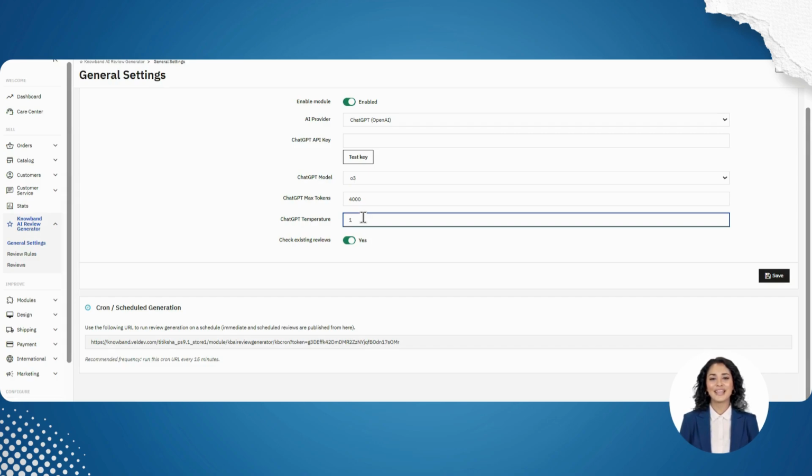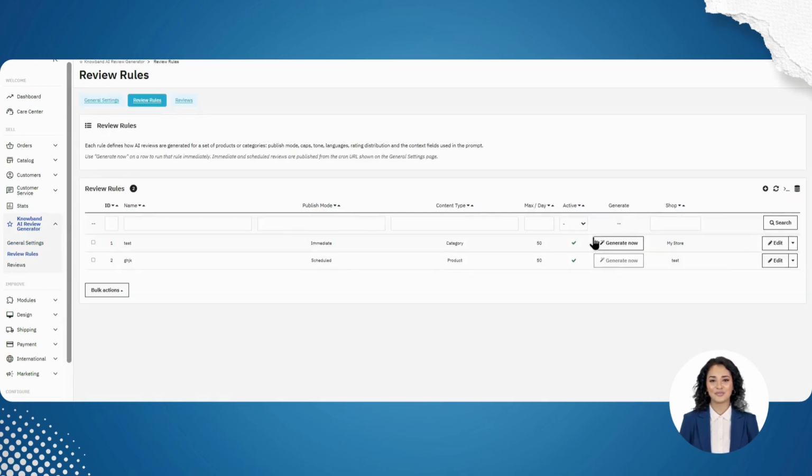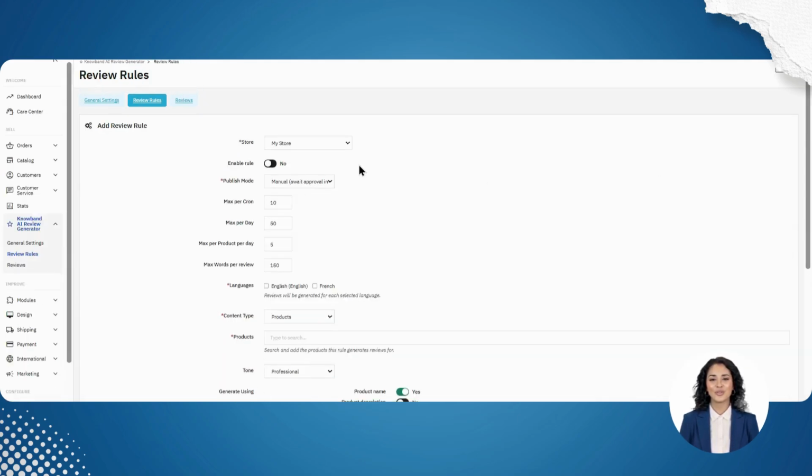Now we have the check existing reviews option. If this functionality is enabled and the product has existing reviews, the new reviews will be generated based on these reviews. Now we have the review rules. To generate the reviews, we first need to create the rule. For example, if we have multiple stores, then you will get the option to select the store.